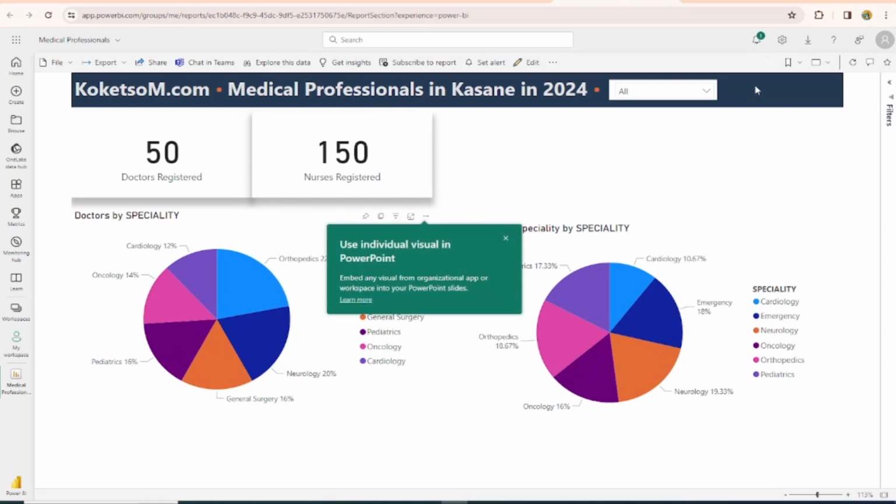Fix whatever needs fixing. And there's a part I omitted in this where you actually transform the data, but I think I'll do a separate recording for that.